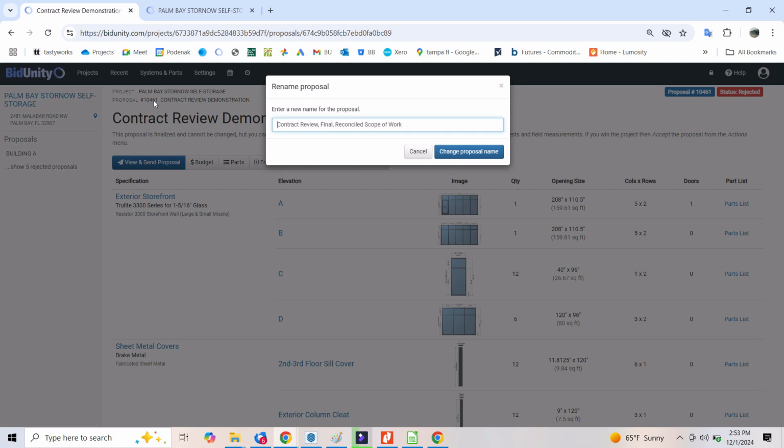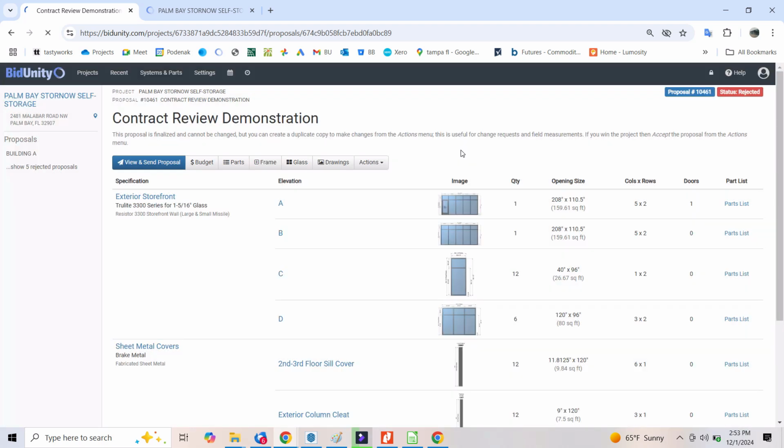So this proposal is 10461. I would prefix any subsequent copies of this with 10461. I want to indicate what the origin of the proposal is. So I'll save that. And then I want to make sure that the project doesn't have several open proposals. At this point, when I finish the contract review, it should have the accepted proposal and it should have the reconciled proposal, and all other proposals should be rejected.